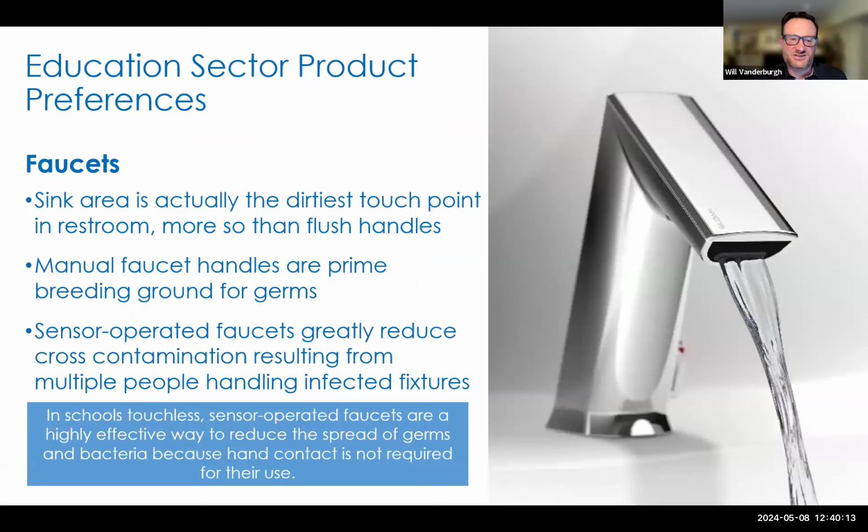Faucets, again, in the education space, by far in any commercial washroom, it's the faucet that's actually the most unhygienic fixture in the washroom. A lot of people think it's the toilet, but surprisingly, the toilet gets cleaned so often and the faucet's often overlooked. So sensor activated faucets give you that opportunity to not actually have to touch and interact with the faucet. Manual faucets are just a breeding ground for germs.